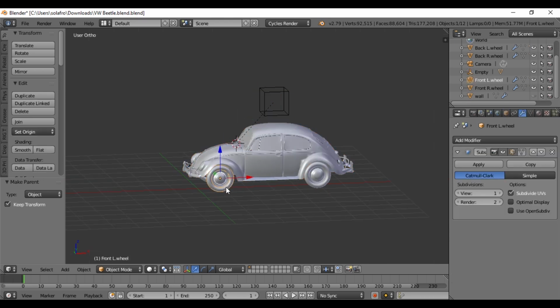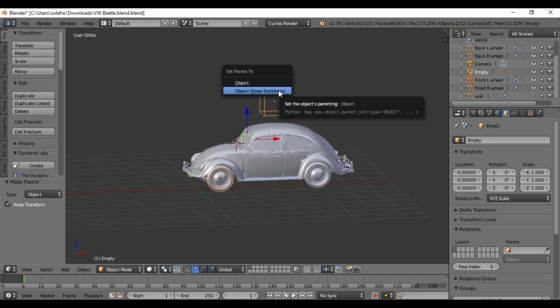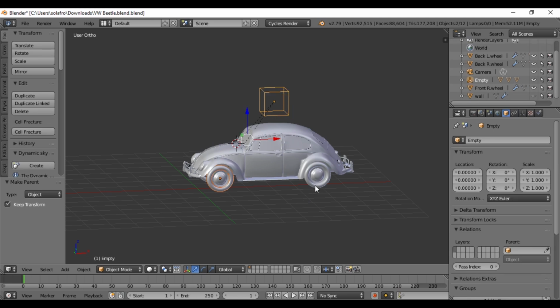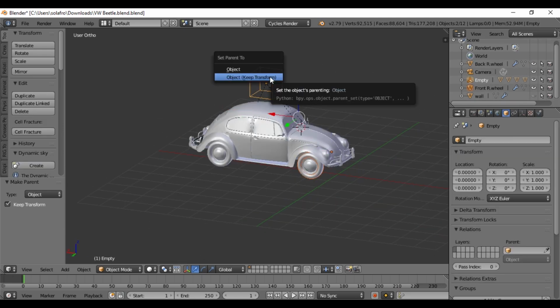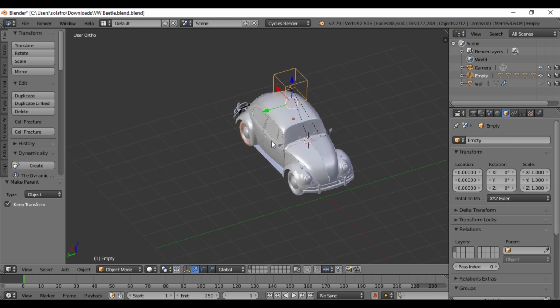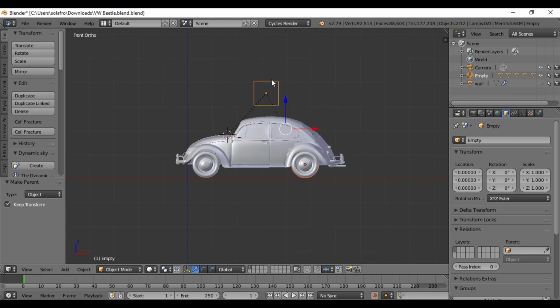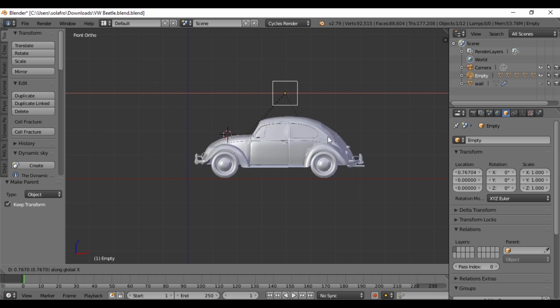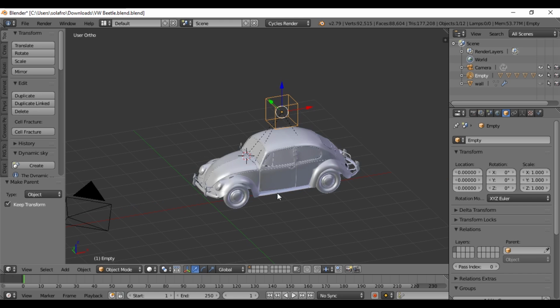Next, select the wheel, then holding the Shift key, select the empty cube. Then again, press Ctrl P, Parent to Object, Keep Transform. Repeat this for each wheel. Now, with all wheels parented to the empty cube, grab the cube with the G key and move it along the X-axis. All the wheels move together.